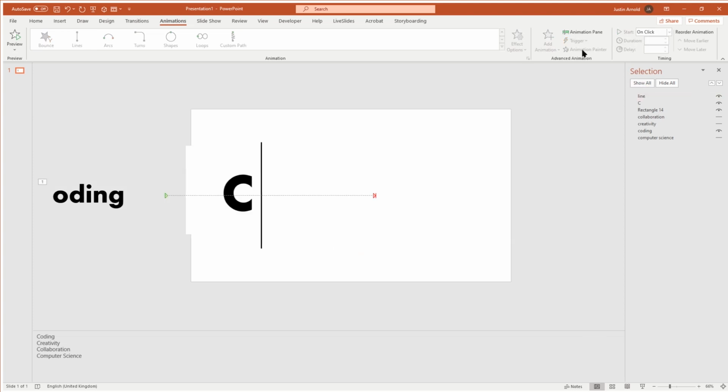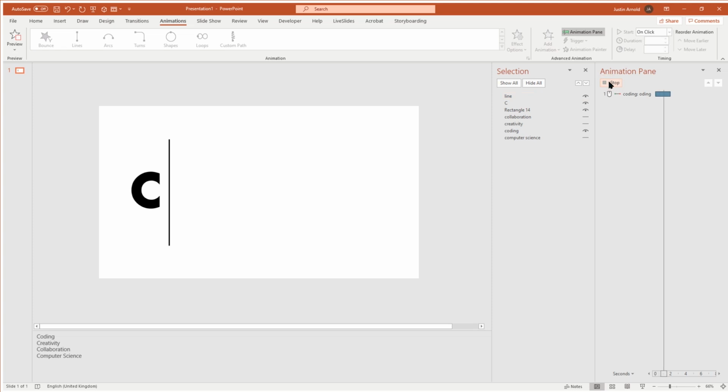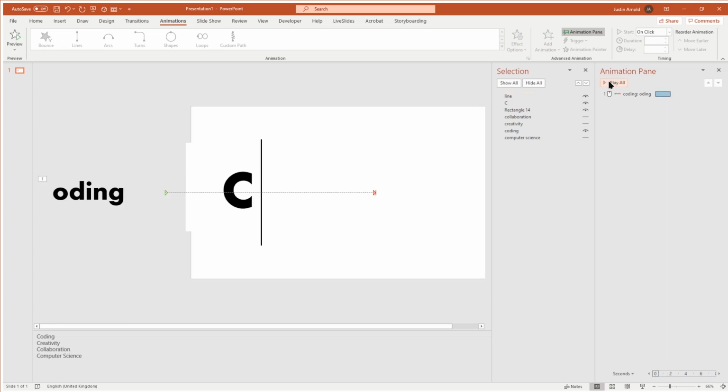So if I was to open up the animation pane now and click play all, we have that word coming out from that black line. But it only comes out, it doesn't go back again. So how can we get it to go back along that same path?